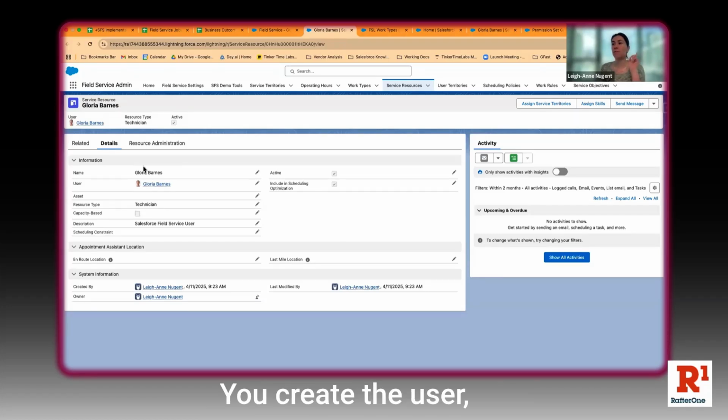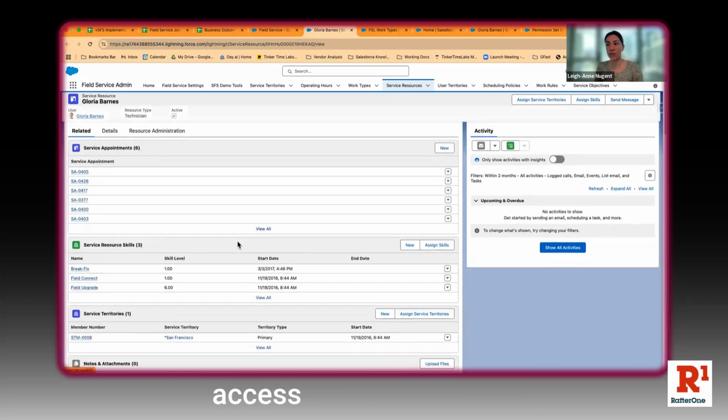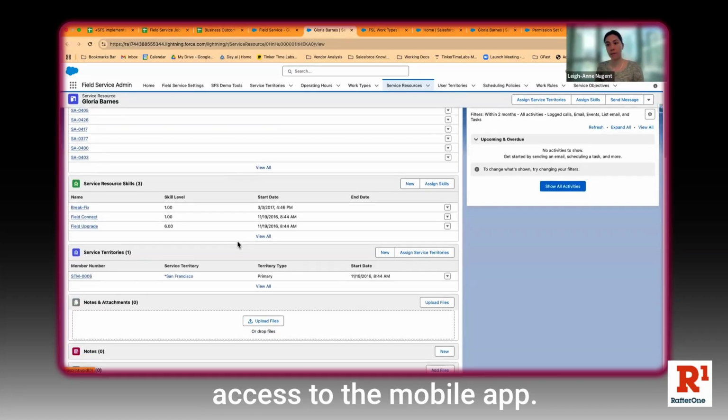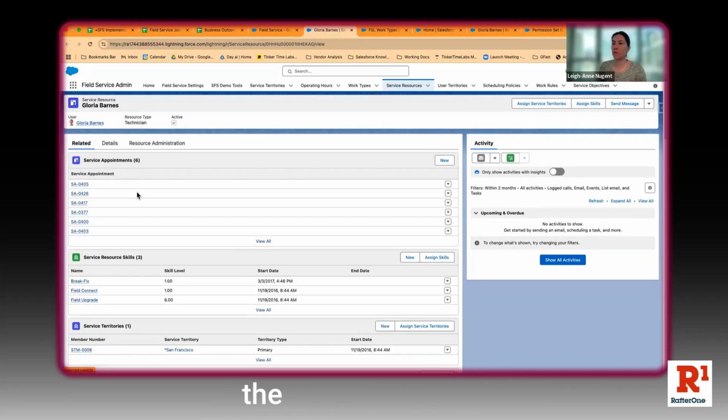You create the user, assign the perms, create the service resource record, assign the service territory member, and optionally assign the skills. But at least those four steps needed to be done. If for whatever reason you forgot to assign a service territory member, that user wouldn't have access to the mobile app. And if they didn't have the perm, you wouldn't create the service resource.